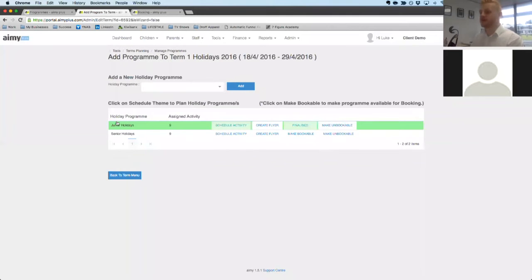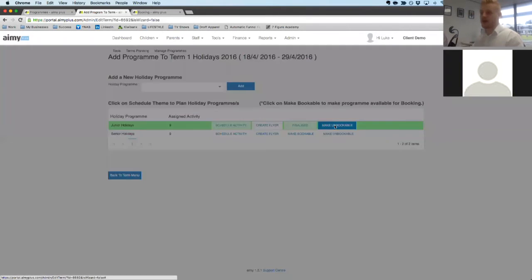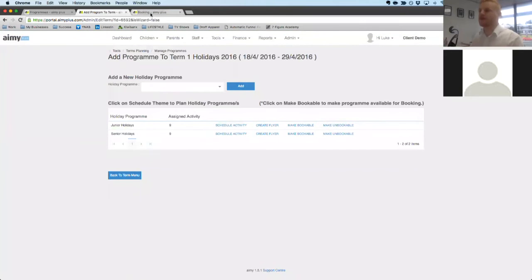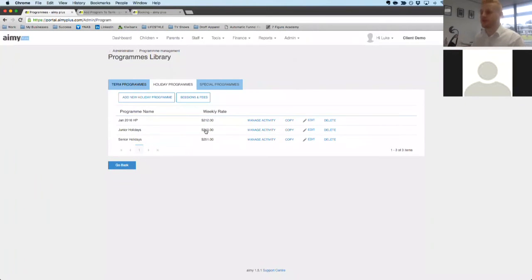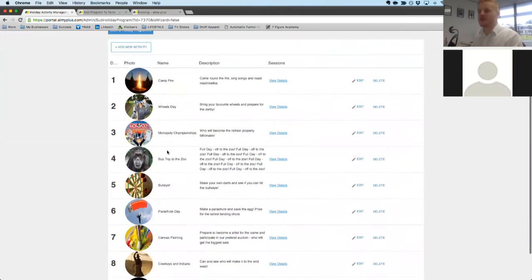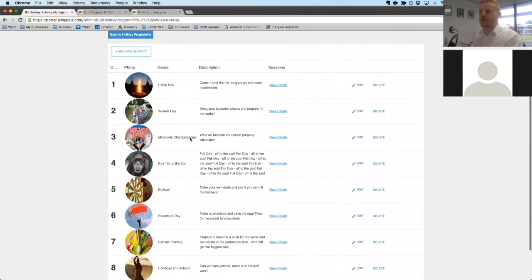So if we jump into this one, this is junior holidays for term 1. We are going to make this one unbookable, which now means we can work on it. So if we look here, this is junior 1 holidays, and I'm going to go manage activity. Now this is where you can go to edit the session, edit the program days, and descriptions, pictures, everything around that. So you see here we have 9 days already set up.